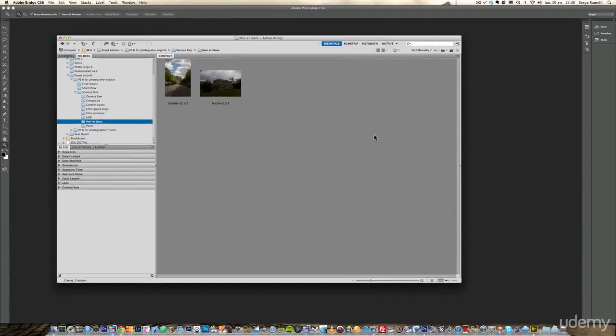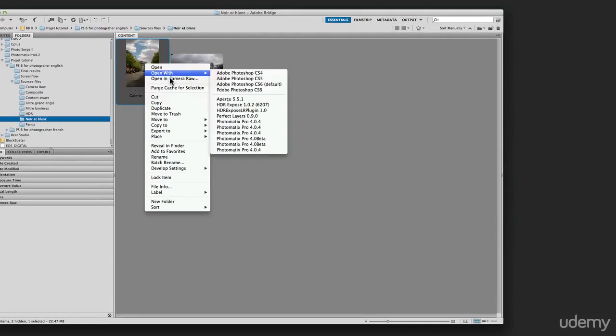Okay, so I'm back in Bridge and now we're going to tackle some black and white. There is not much that's new in Photoshop CS6 as regards black and white, but I couldn't do a little quick start on Photoshop without giving you two black and white examples. But I'm going to open this.